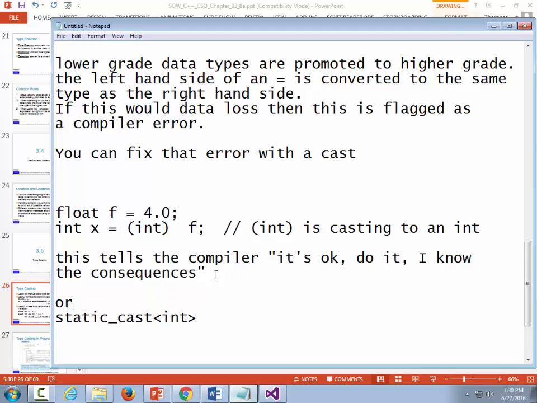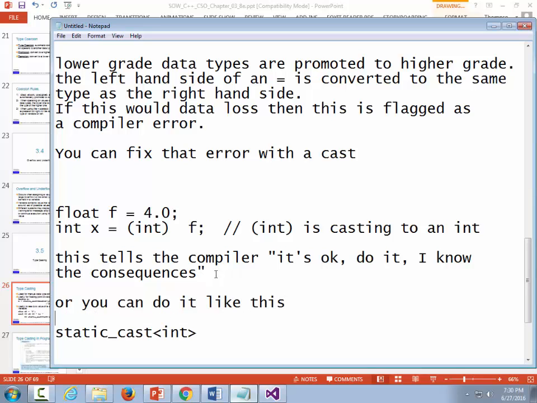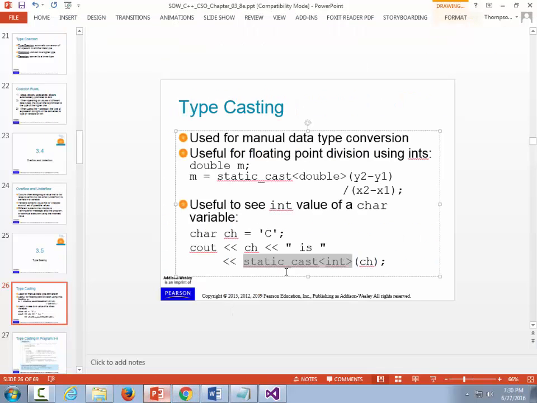So you could do it like this. Now that syntax looks pretty goofy to me. It uses a style of nomenclature that we haven't done yet, which is using those angle braces.